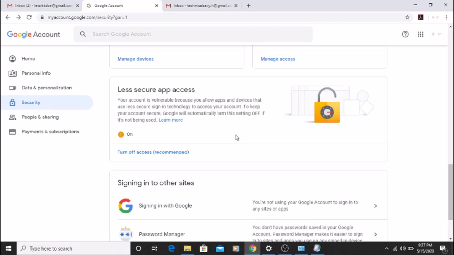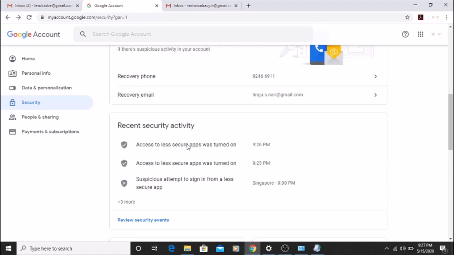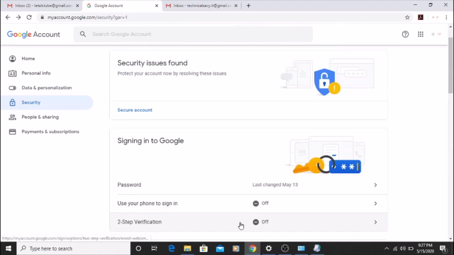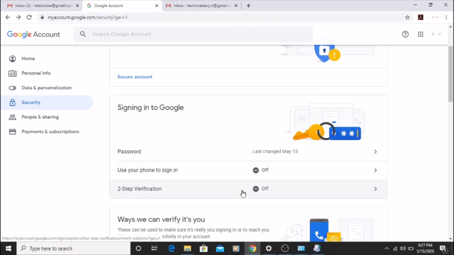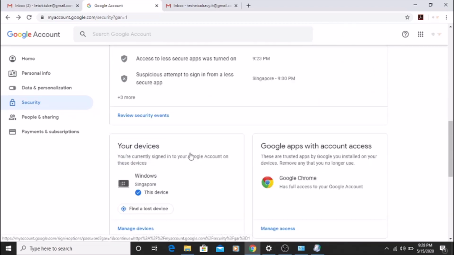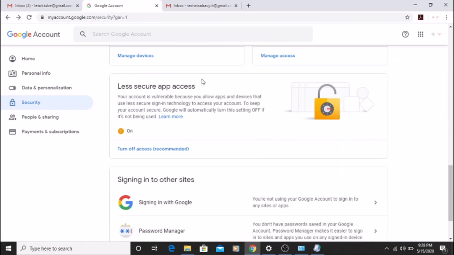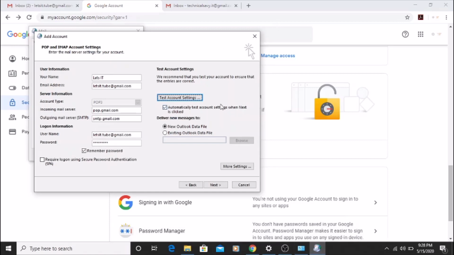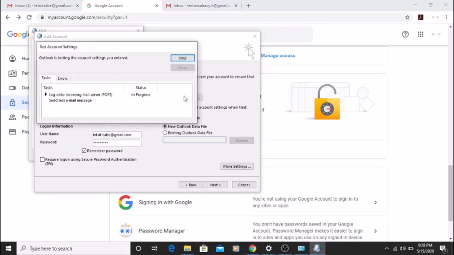One more thing, if you have multi-factor authentication allowed, where two-step verification is on, currently in my account it is off. If you have this on, then you will get an option to generate an app password for the mail app, and you can just create an app password for your mail from this device and just put that password as your password and it will work. In our case, I haven't enabled two-step verification, so I just enabled the less secure app access, and once it is enabled, you just click on your test account settings and it should work.